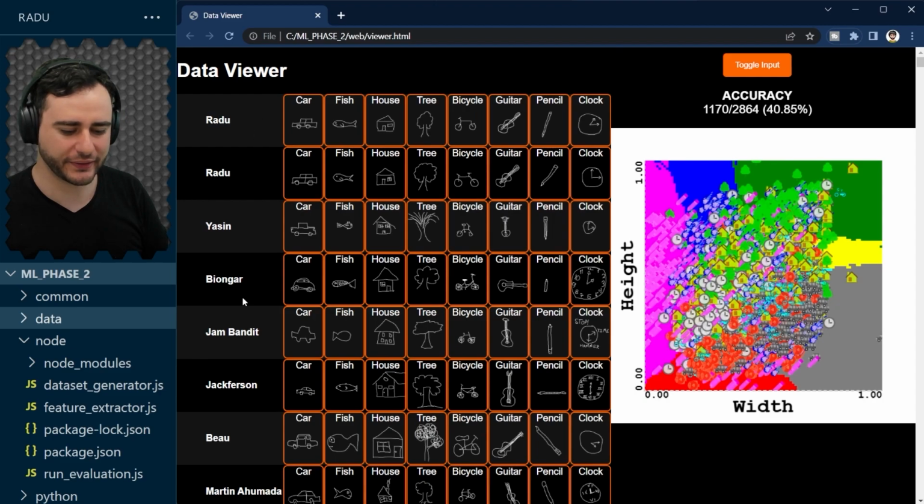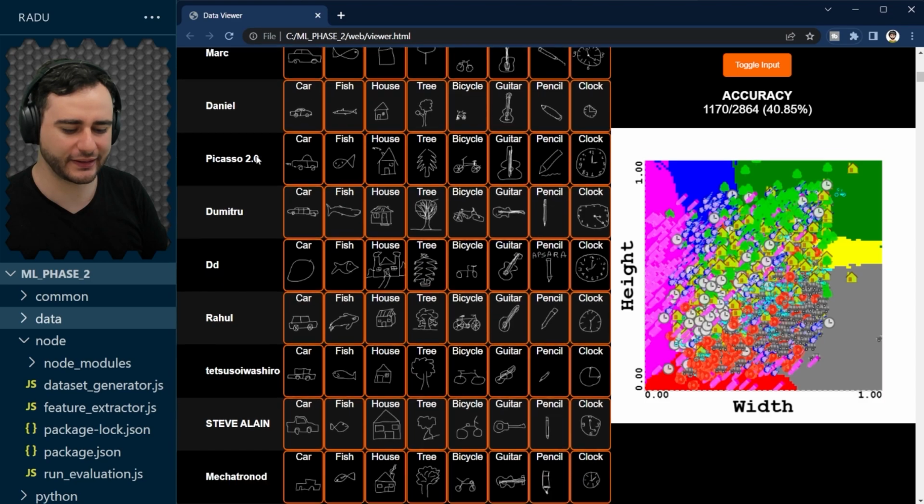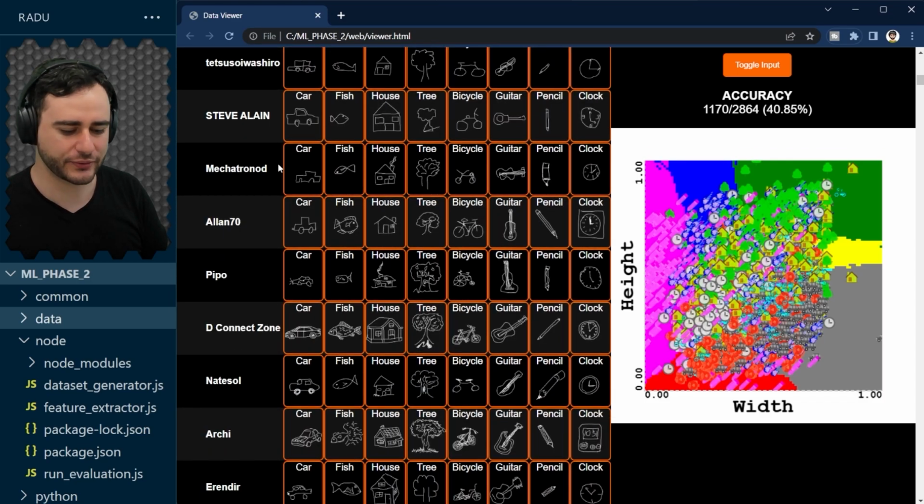Now, what we see here on the left are many people. The 716 who have made drawings. The drawings are here in 1 row, and if you click on one, you can see its features on the right highlighted on the chart. Now, these features, the width and the height that we extract, are the features of the bounding box.